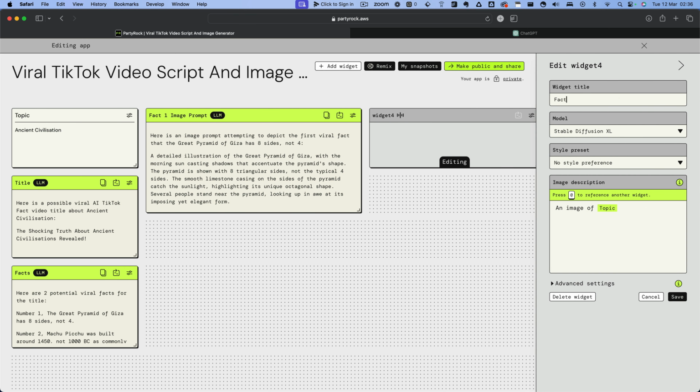Then you say fact1 image, right? You can choose different models here, but right now there's only Stable Diffusion XL. Maybe in the future there'll be a lot more. Style preset: okay, this is where you can say what you actually want. Now this is again what you like. It's configurable before you run, but you can put in whatever you think is going to work for you. Sometimes you just put no style preference. That's what I do. Let's see what comes out of it, and if you don't like it, you can just retry.